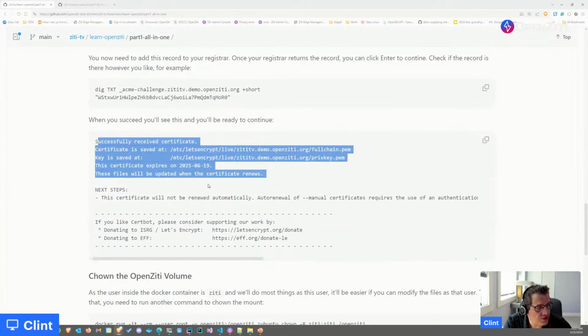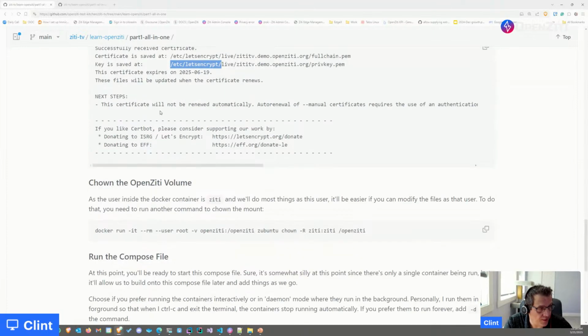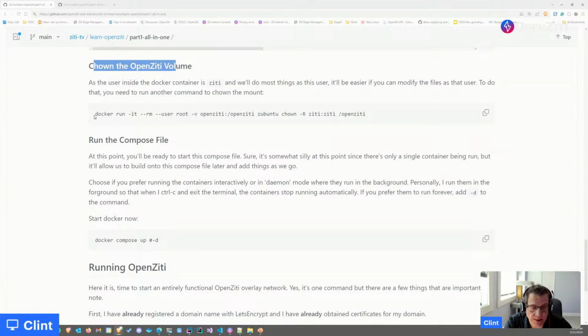All right. Once you have your certificate, your key and your cert, it'll be put by default into /etc/letsencrypt, but we'll see this in a minute. It's not going to be that exact location. It'll be on the /OpenZiti/live instead of /etc/letsencrypt. And then you have to chown the volume. And so you have to do this too, because when you make the volume, in fact, let's start doing this stuff.